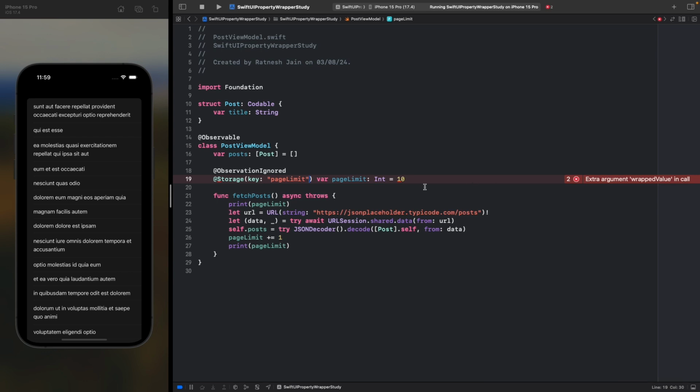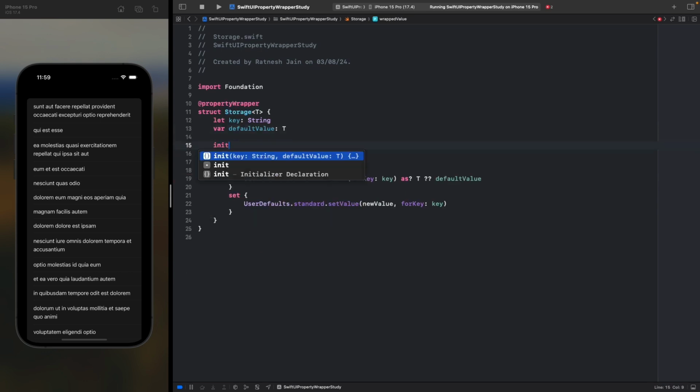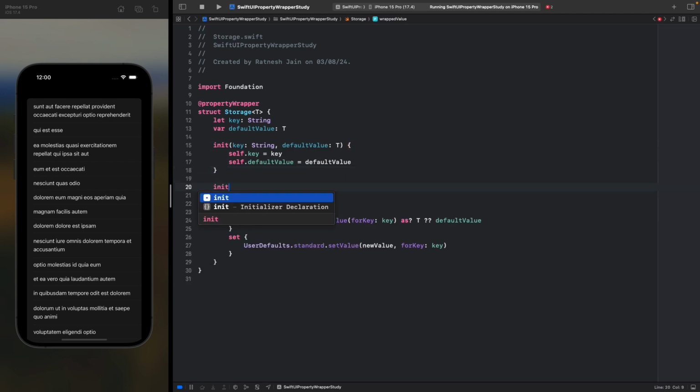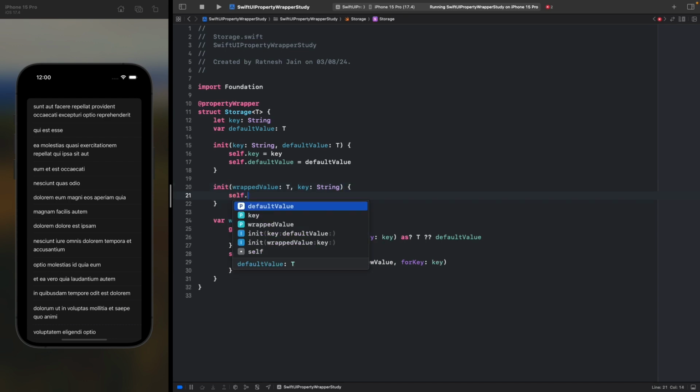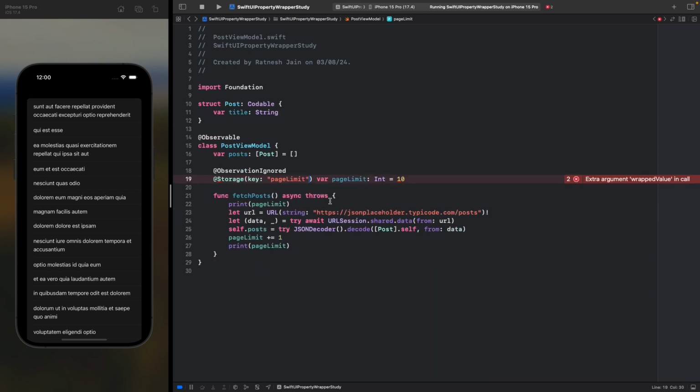So to fix this, we need to change the initializer, init with. So this is the default initializer, and we can write another initializer with the wrapped value as the first argument, type same key, and key is the second one, and we can just write default value as a wrapped value and the key as a key. Okay, and now this error should be gone.